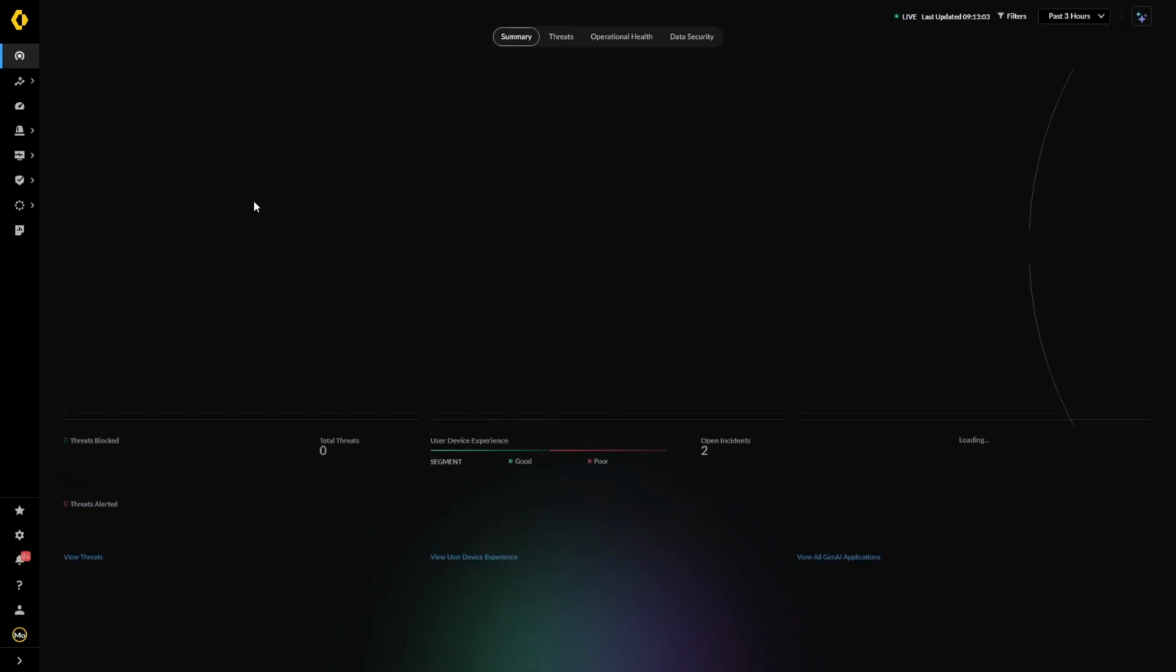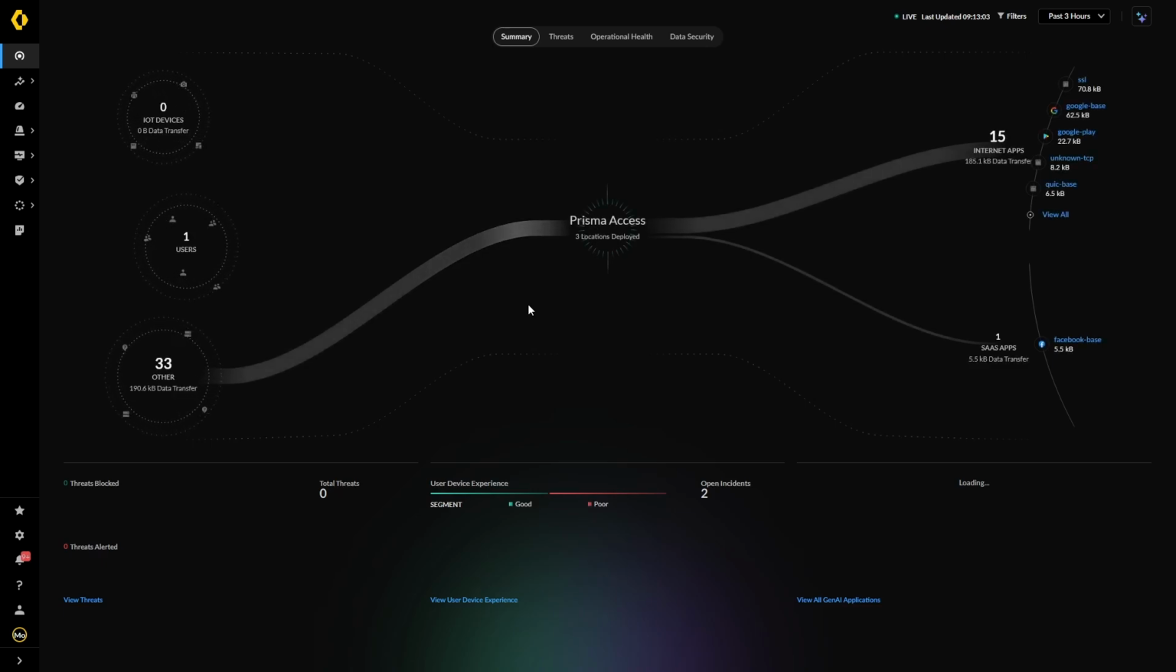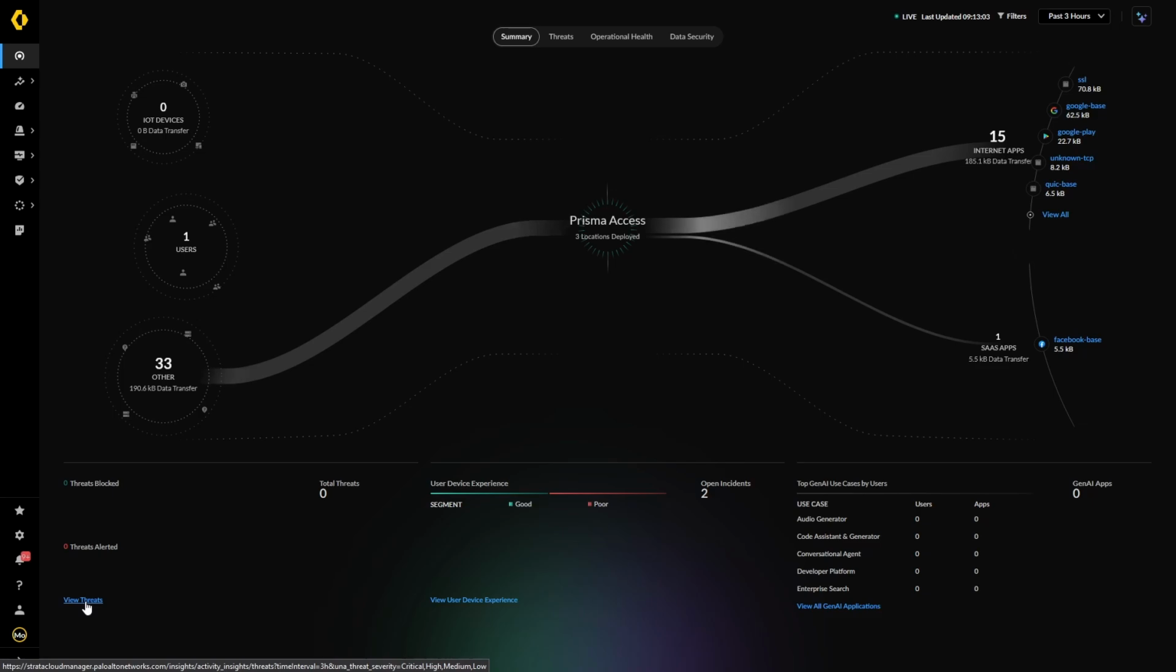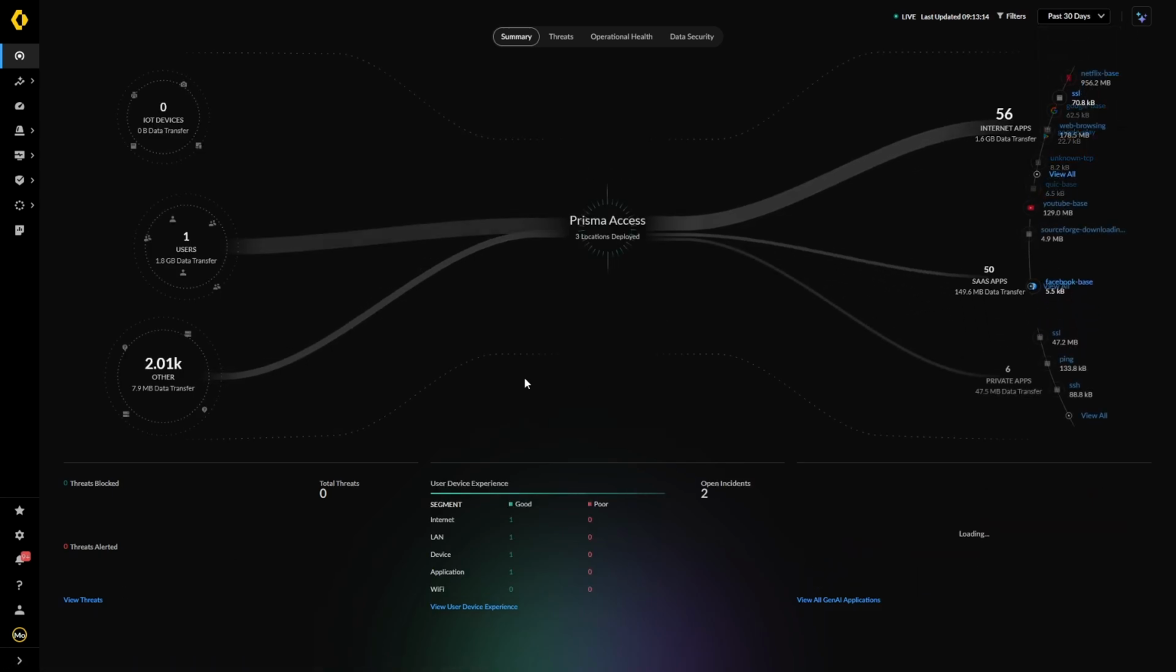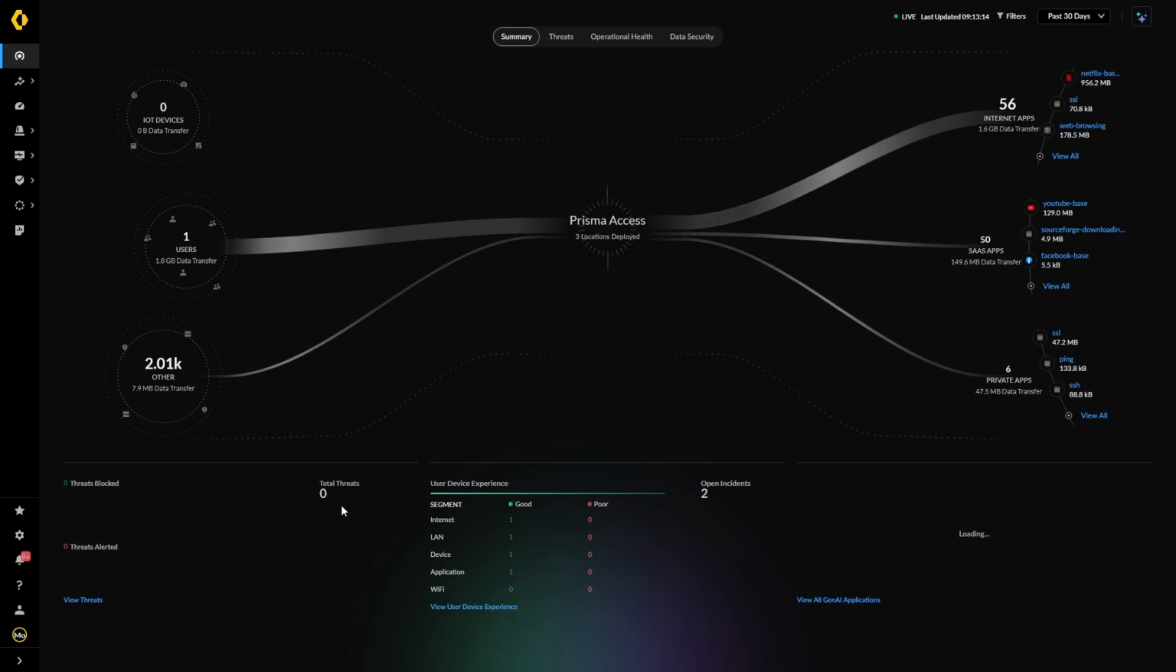Okay, so let's go back to Command Center again. So again, from Command Center, we can see the apps that are going. And if we click on here, we can view our threats. There's no threats in the last 3 hours. So if we just change that to 30 days. Okay, there was still no threats, so I've done really well. But you can see that the apps has now changed.